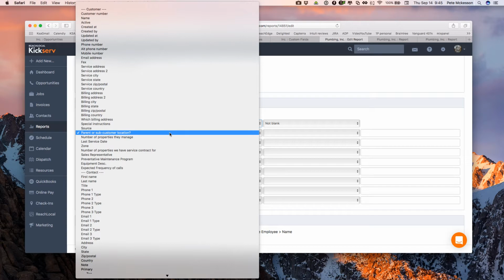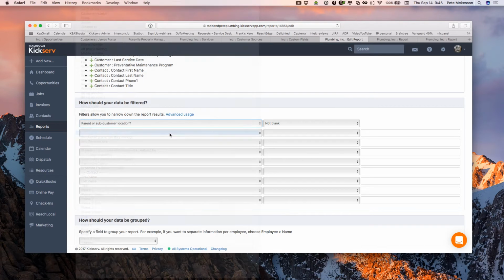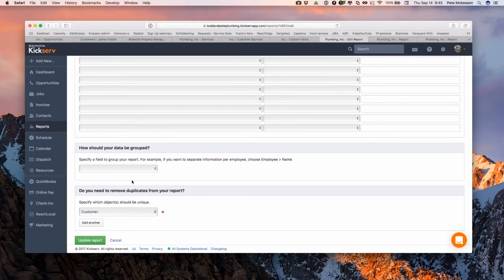You have to think, what customer record do I want to see? I want to filter out all the records that I want to see in my report. So in this case, I want all my customer records that I have marked as parent. It's not blank. This is pretty straightforward.